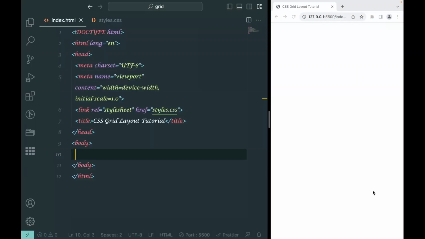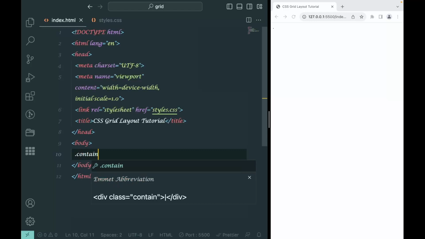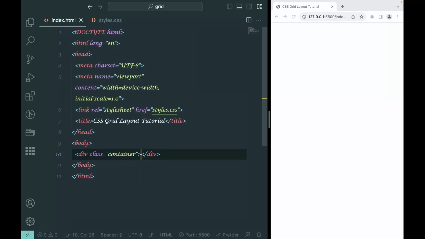To get started, we'll set up our HTML structure. Open your text editor and create an HTML file. Inside the body, we'll create a div element with a class of container. This will serve as our grid container.